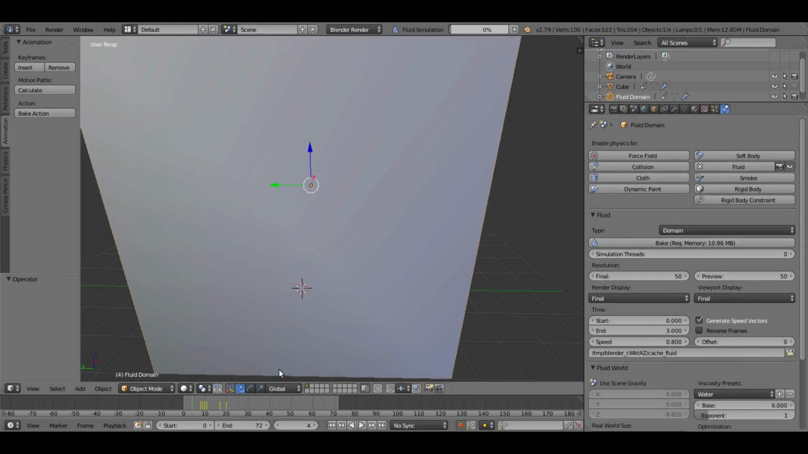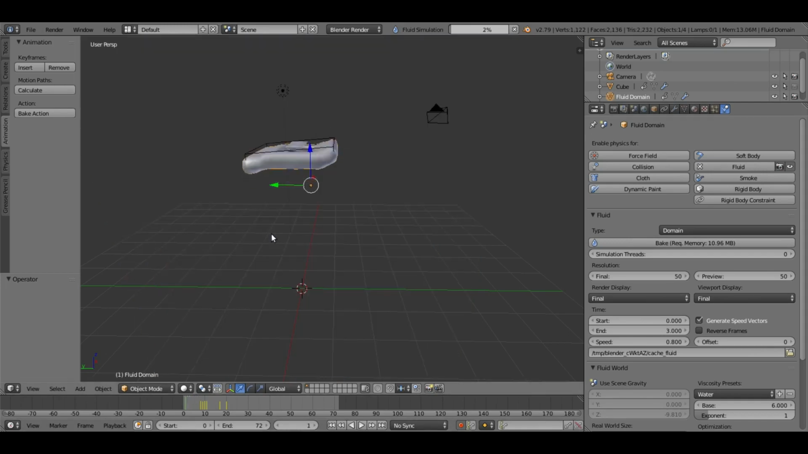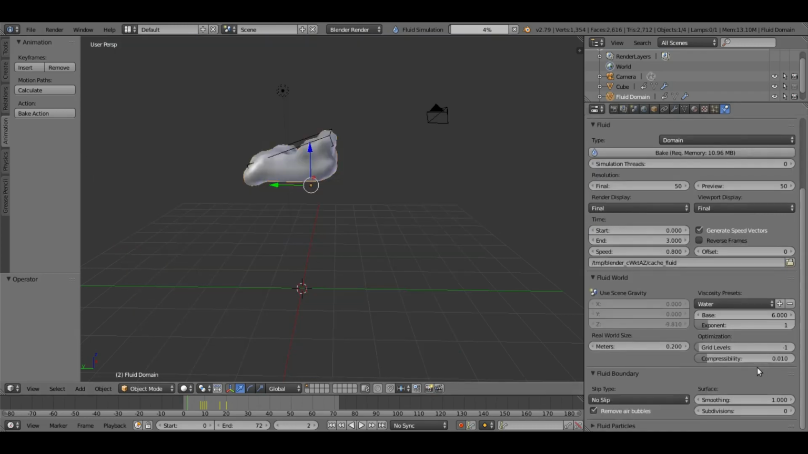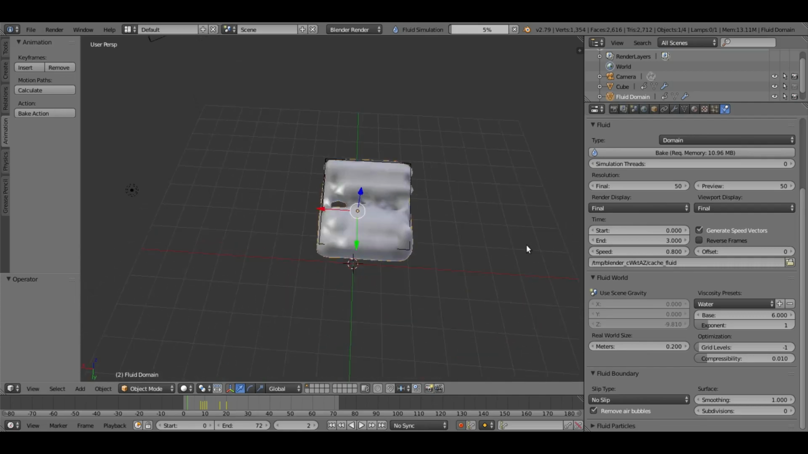The compressibility should be set somewhere around 0.01, because if it's not, then you'll get a really, really high bake time here. So I'll go ahead and we will bake this one more time, and you can see that we have a little bit of stuff going on here now. And that's pretty much it for the viscosity. All these settings right here are pretty much what I used for that test.